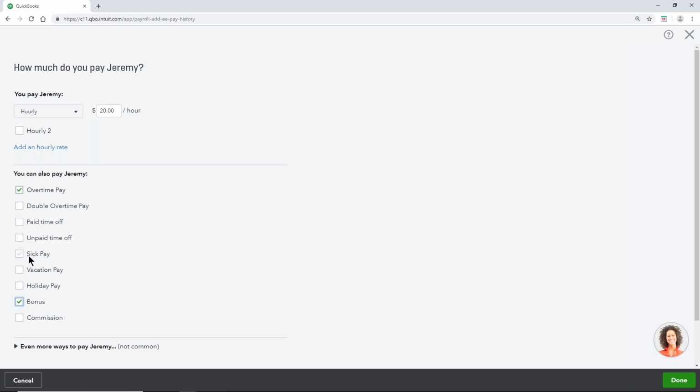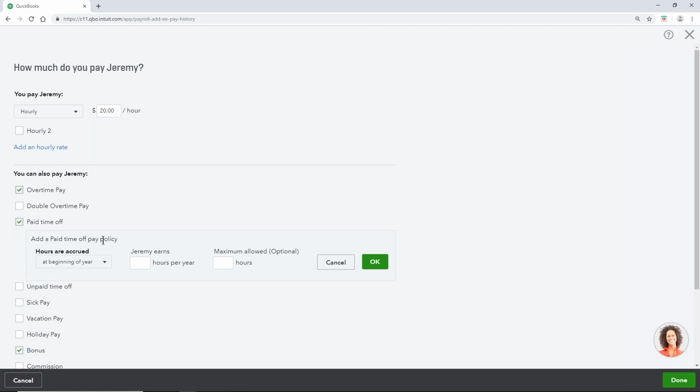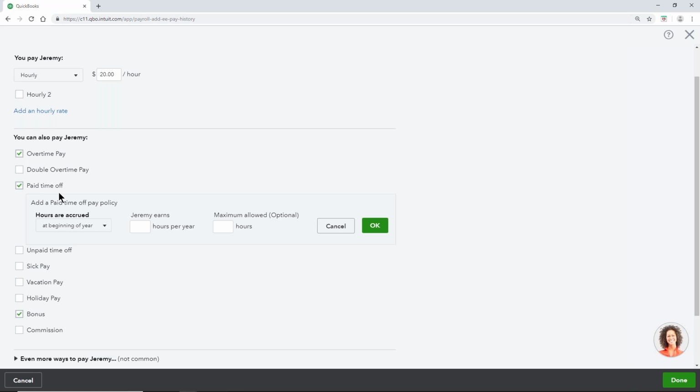If you have separate buckets, so to speak, of hours for employees to use for sick and a separate bucket for vacation pay, then you can set up both of these here. I'm just going to set up a single paid time off right here because we just have one bucket of hours for our employee. Now, me setting up the paid time off, this setup is the exact same as setting up sick pay or vacation pay. Looks exactly the same. The only difference is in what it's called.